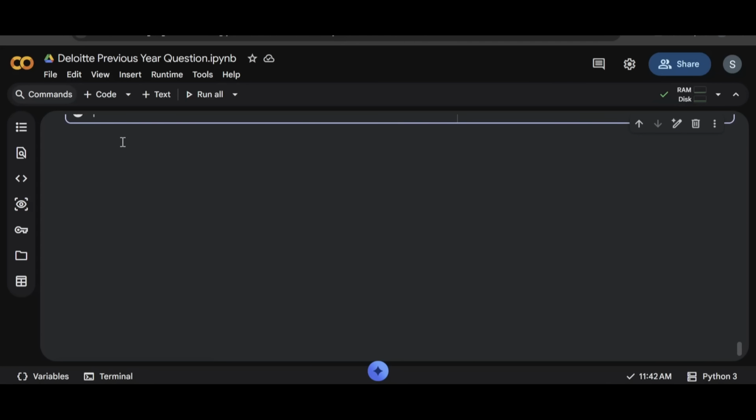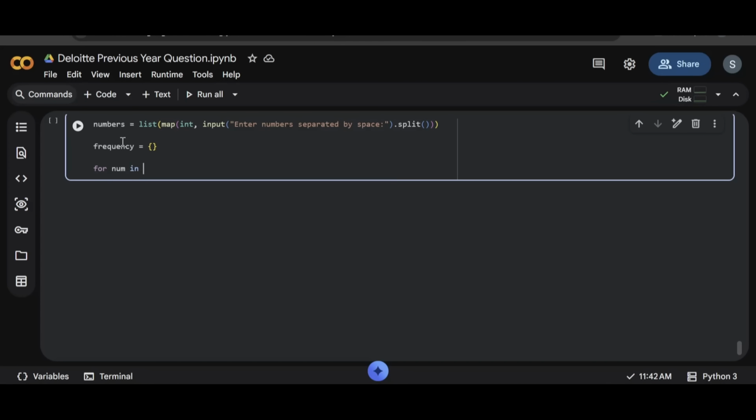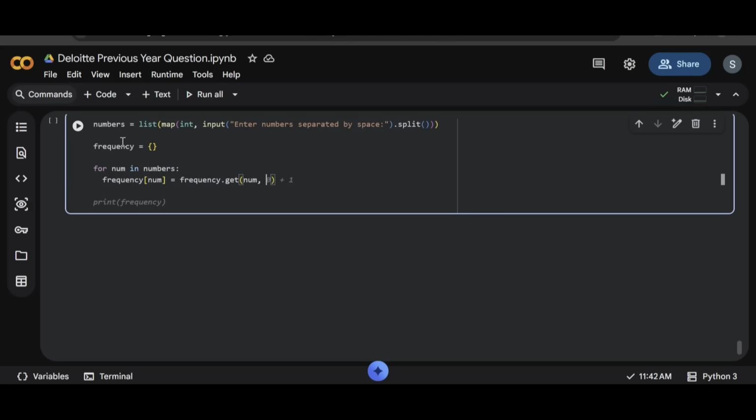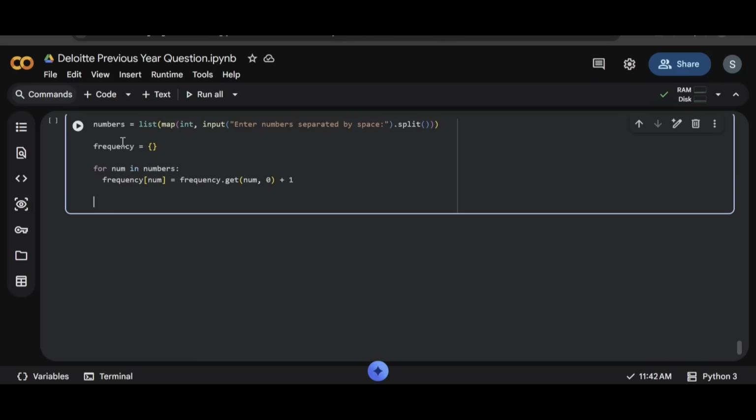Now, very simple. What will be my first step? It will be for num in numbers. So I'm basically going to iterate over everything to just see how many times they have occurred. So I'm going to call this frequency itself. So frequency of num is basically equal to how much it is. I'm using a direct function, so it will be frequency.get(num, 0) plus 1.